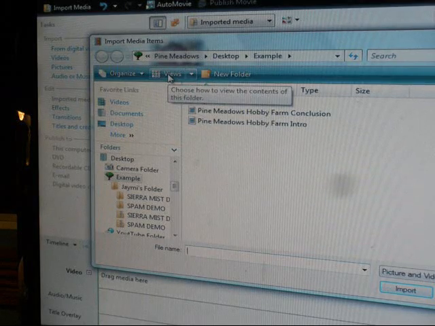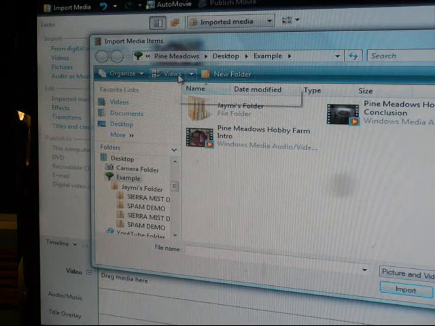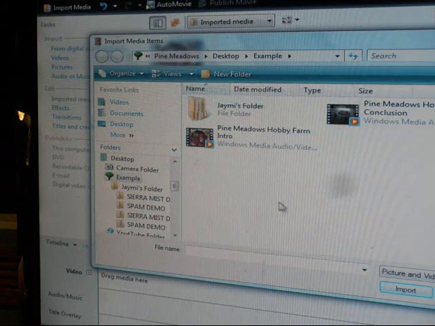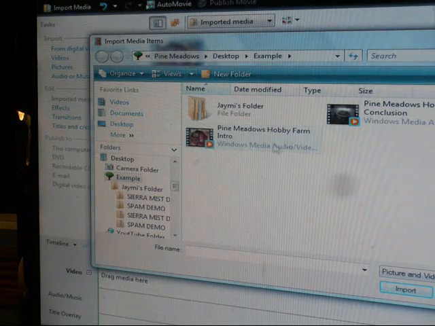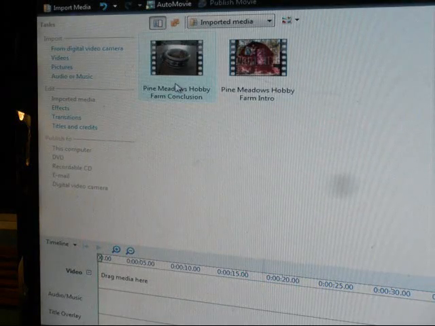Let's change the view of that and make it go larger. Just keep clicking on this views and it'll give you the various views you want, so we can see actually what the video clip looks like. So we're going to go ahead and click on the conclusion and import that. So now I've got the beginning and the ending of my film.